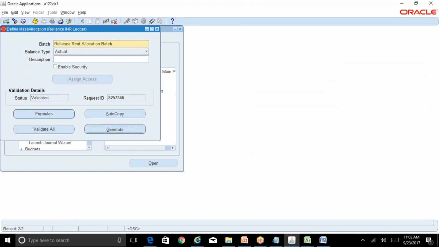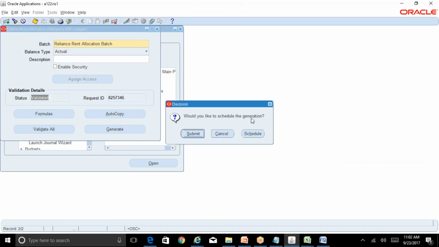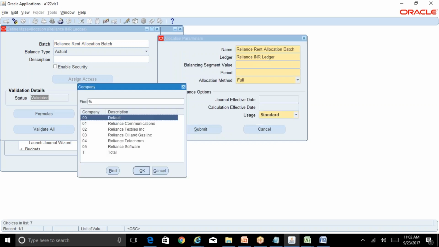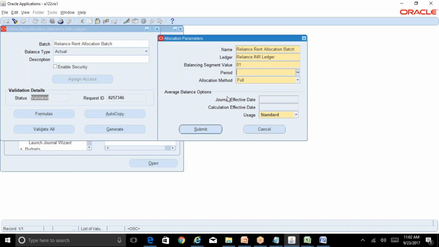Now click on generate. Would you like to schedule the generations? Click on submit. Okay, and what is the balancing segment value of the company code for which we are running this? 01. And what is the period? September 17. Okay, click on submit.